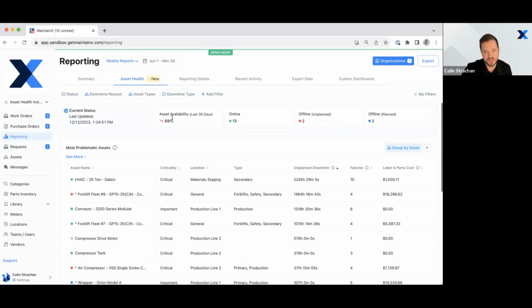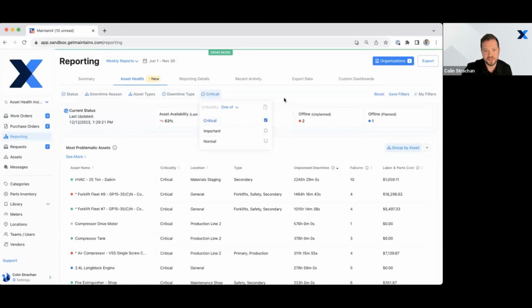Let's say I want to see the asset availability for just my critical assets. What I can do is quite easily filter here for criticality. If I select critical, you can now see that my asset availability has changed, because now I'm only seeing my critical assets. That's impacted the data that's displaying for all of these reports.